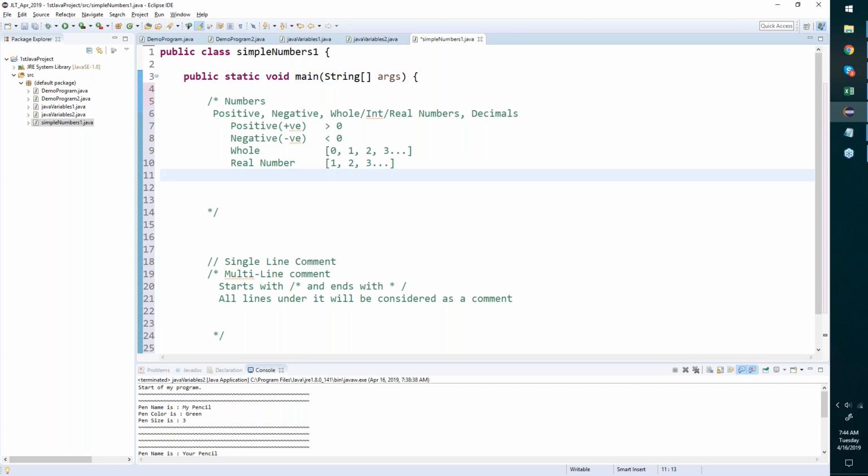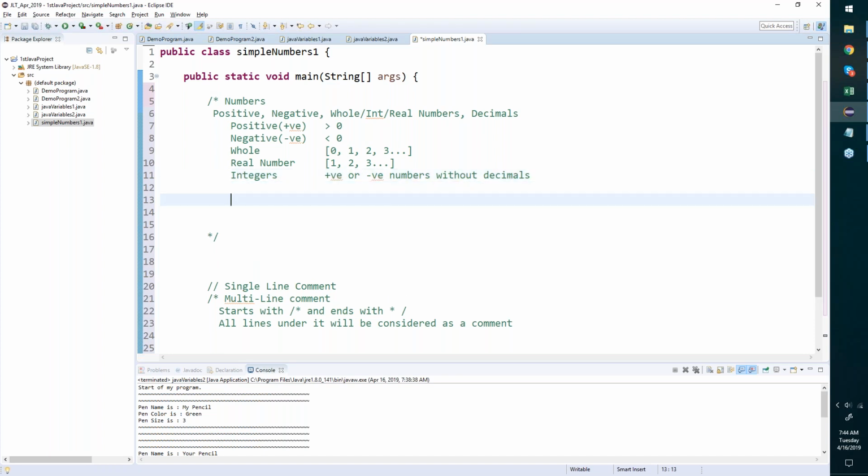How about integers? That is easy. Positive or negative numbers without decimals. Okay, let's not get into decimals yet. What are decimals, team? 0.01 is a decimal. 99 point something is a decimal. It could be as simple as 1.25. 1.2 is a decimal, or 100.2, whatever it could be, team, as long as it is able to hold that information.